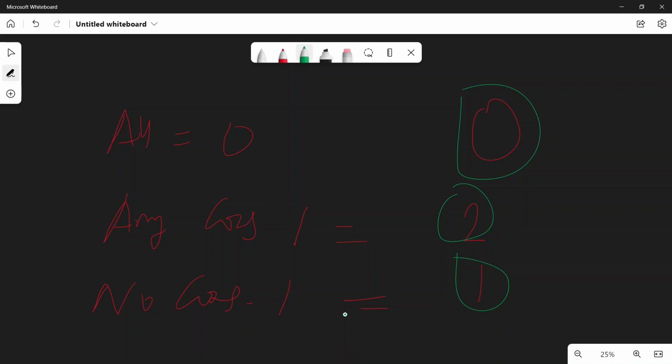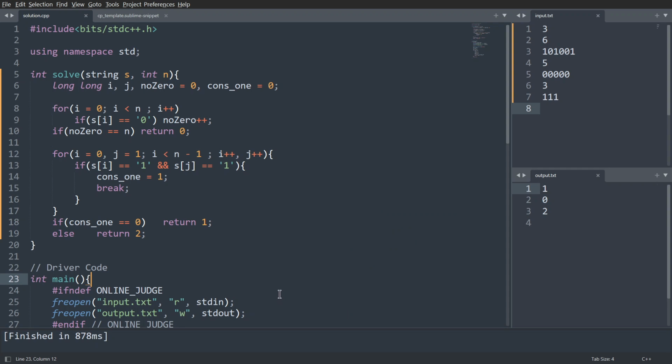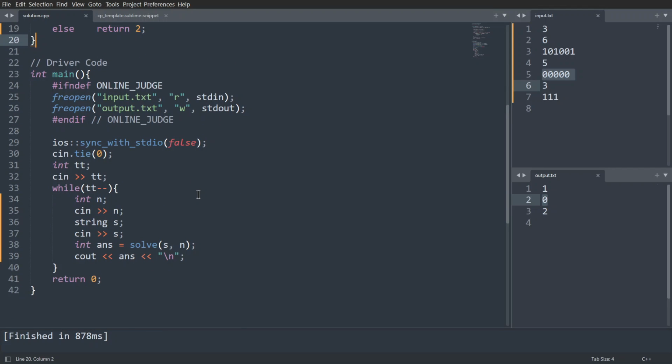Let's code this. This is the solution. Here I am checking for 0. I am counting zeros, and if the count is equal to n, which means all elements are 0, then the output will be 0, because we don't need any operations. And here I am checking whether any consecutive ones occur, and if so I set cons1 to 1. If cons1 is not 1, we return 1, otherwise we return 2. This is the main code, you can see.